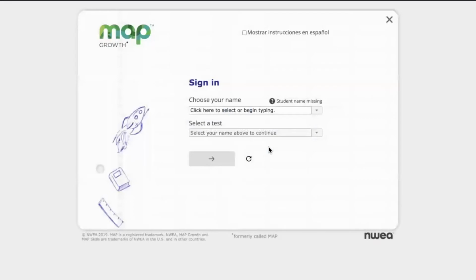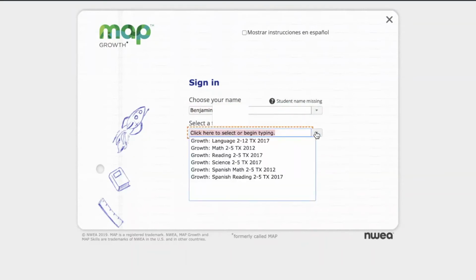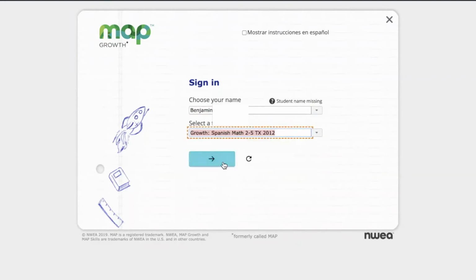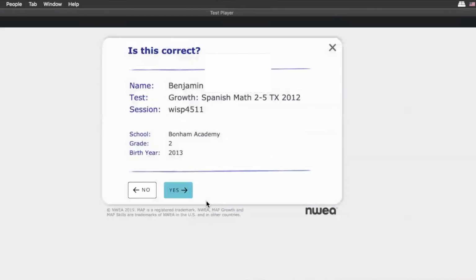On this page, you will look for your name, then wait for directions. Your teacher will tell you which test to select. Once you select the test, the blue button will appear. You'll click on that, and on this next page, you will check to see that your name, the session name, and the test name are the correct ones. If it is, go ahead and click the blue button.